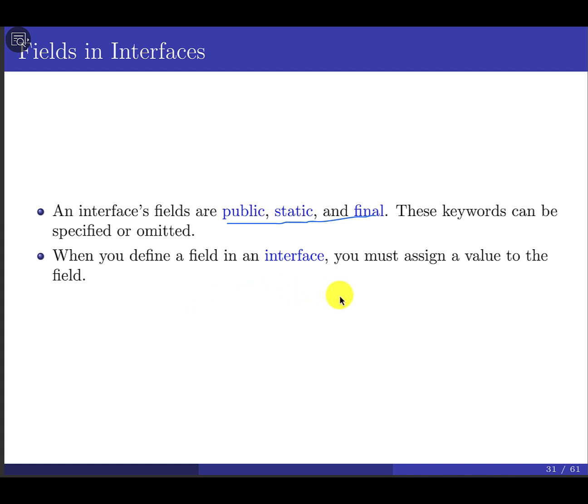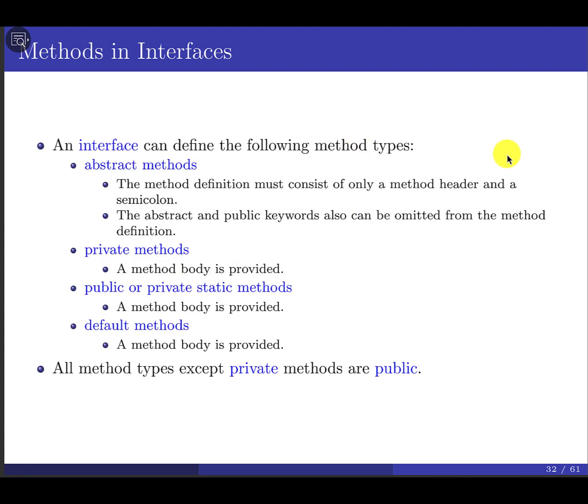Of course, if you define any instance variable, since it's a constant, you need to assign a specific value to this variable, because there is no default constructor that's going to take care of this. There's no constructor here. I cannot instantiate any object. That means if you declare an instance variable in the interface, you have to assign a value to it. So this is how you define the fields or the instance variables.